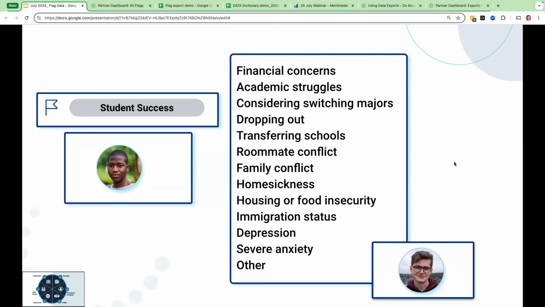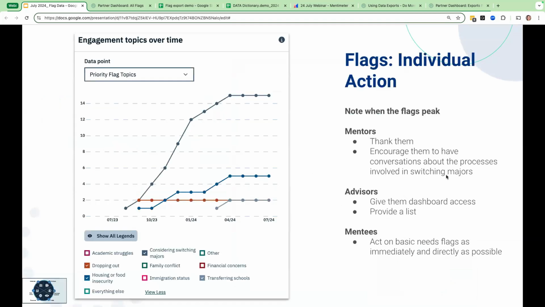There are certain really immediate and important things that we want to make sure you know about so that you can help students, things like housing and food insecurity or immigration status. And then, of course, items like depression or anxiety or wellness, those should go to the health and wellness and care teams. And then there's that other too. Don't forget to look at that. But these are the default flags. If you didn't know, this is what shows up in that checkbox for the mentors to flag things.